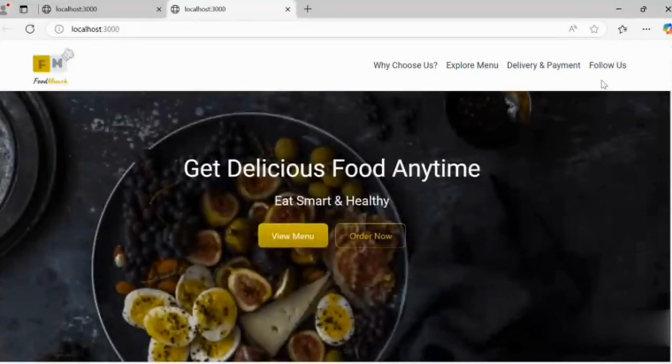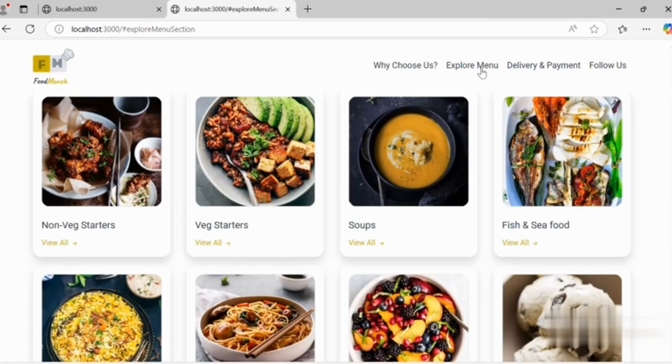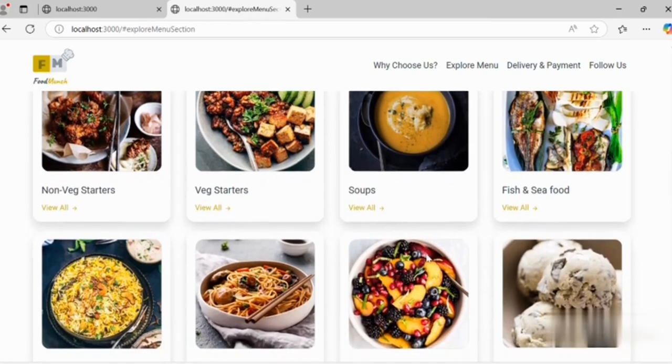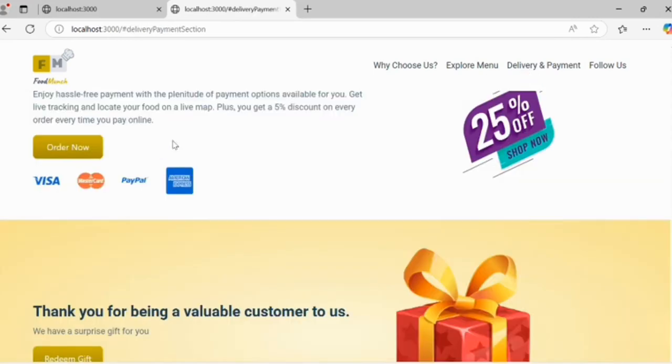So here is the Why Choose Us section, where you get food services, fresh foods and best offers. And this is the explore menu. Here non-veg starters, veg starters, soups, fish and main course, noodles, salads and desserts have been provided. And next is the delivery and payment. I provided options like PayPal, American Express and so on.